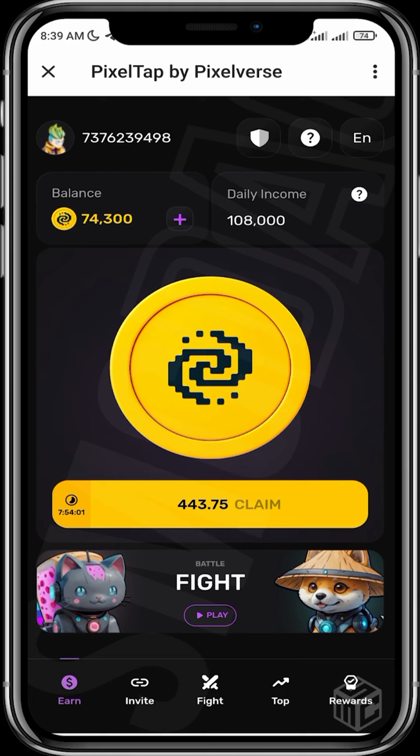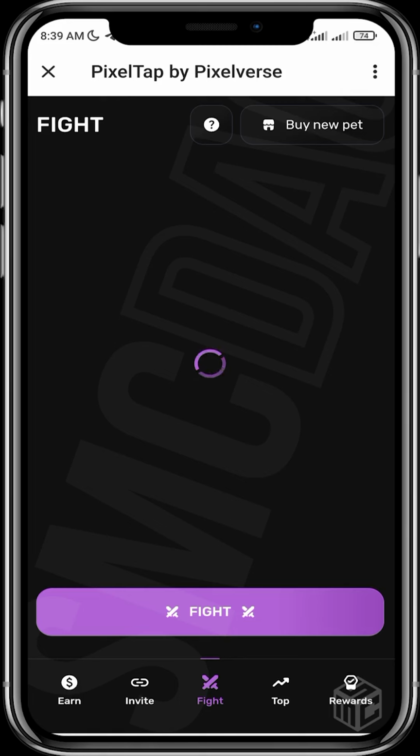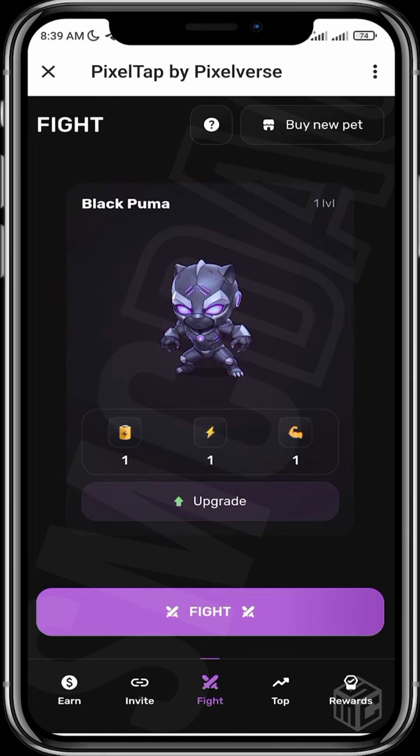You can claim your coins at any time, but mining stops when you don't claim for 8 hours. So you have just 8 hours to claim your coins. You can choose to tap or just claim. On the fight tab, you get to start a match with an opponent to earn points. Make sure you upgrade your pet, otherwise you'll be losing to your opponent and your points will be deducted.